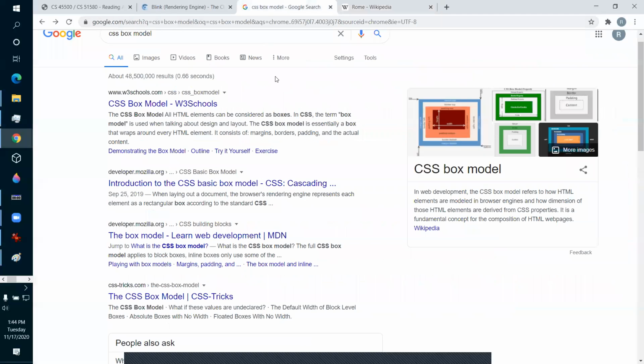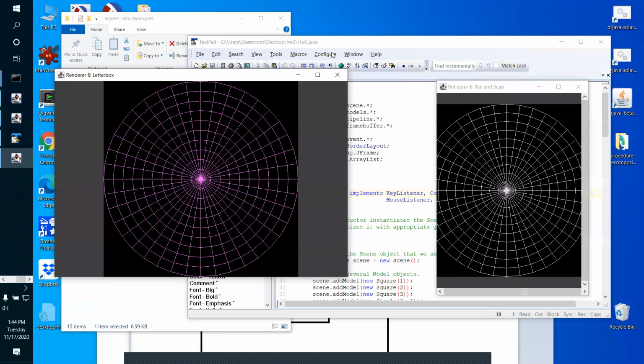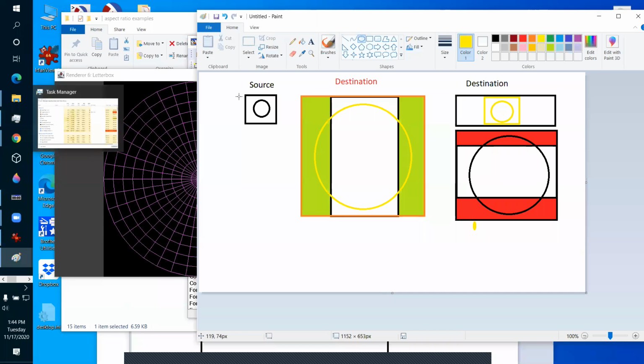But notice how the strategies we're talking about show up everywhere. Letterbox, crop, scroll, distort. You're always doing the same thing. You've got some source being sent to some destination. You've got a rectangle, and it's all about, even the browsers. Remember, because of the CSS box model, everything is a rectangle.